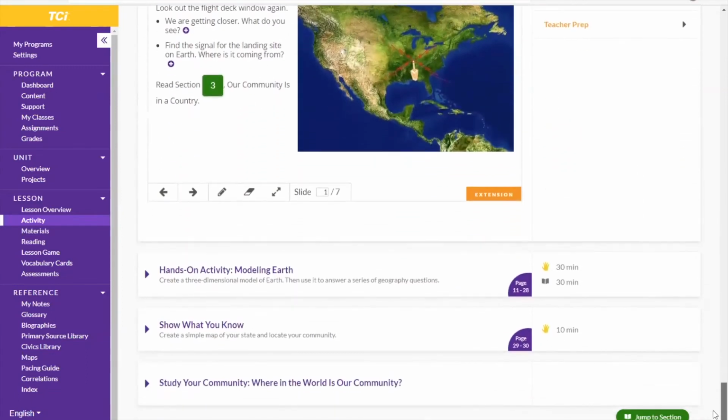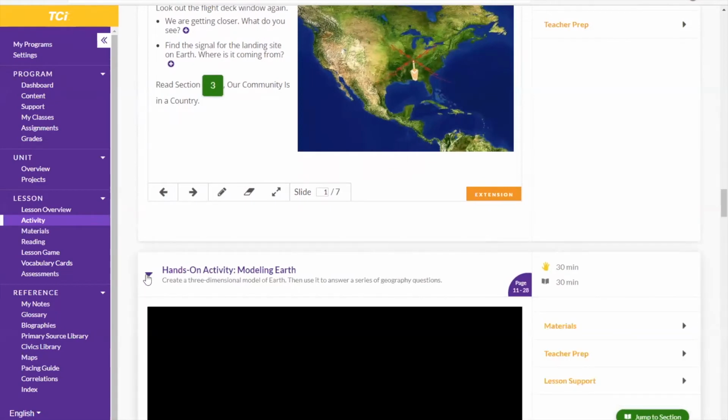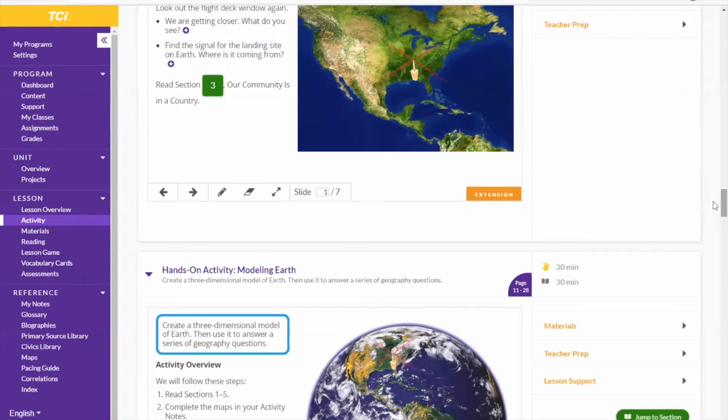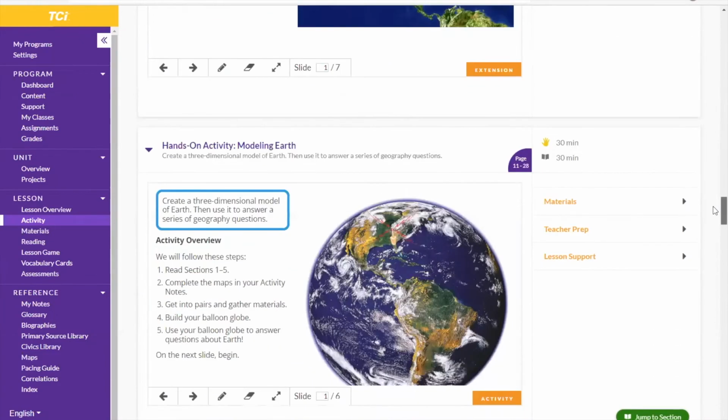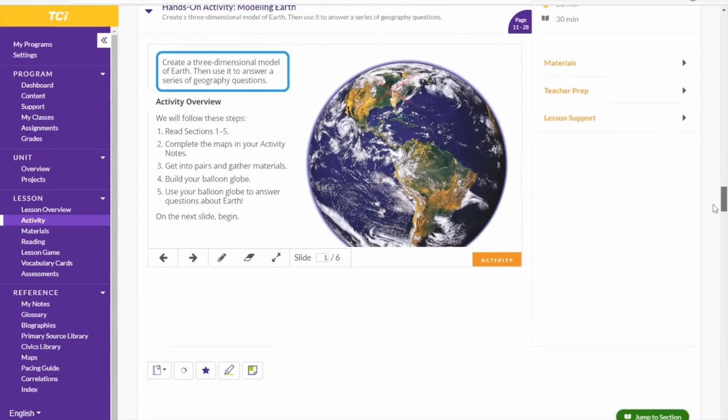Okay, if I choose to do it, there is a hands-on activity. This hands-on activity is the one with the balloon. What they're going to be doing is creating a 3-dimensional model of Earth. Having to go back and talk about those continents and hemispheres and oceans and communities. Okay, I'm going to be honest with you, this balloon idea kind of scares me a little bit, but it can be done. I've seen it done before. It scares me because I can see it in my head.